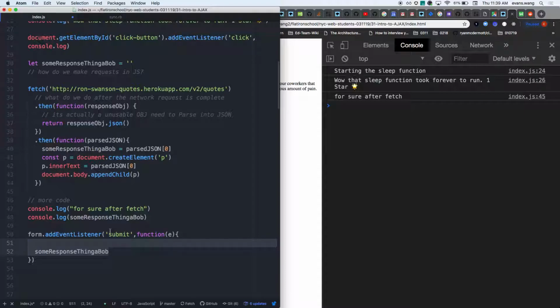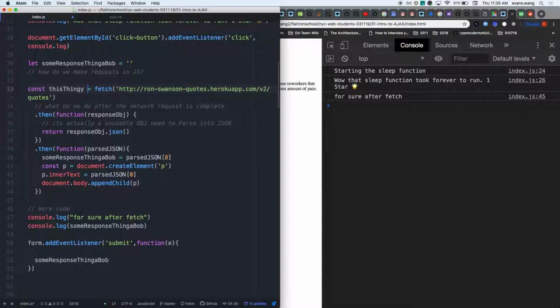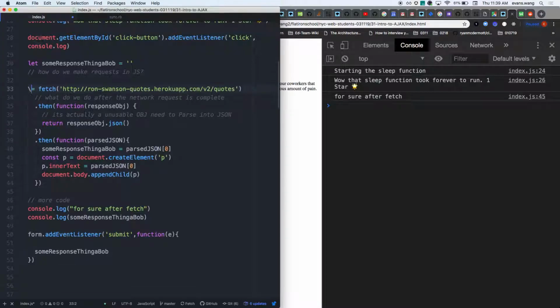Why does it return a promise? To keep the call stack clear for non-blocking asynchronous JavaScript for that 5-star user experience. Right? We cannot do const this thingy to fetch. What is this thingy? It's a promise. So we have to be inside the fetch before we get that data. And right when we leave it, because of scope, it's gone.